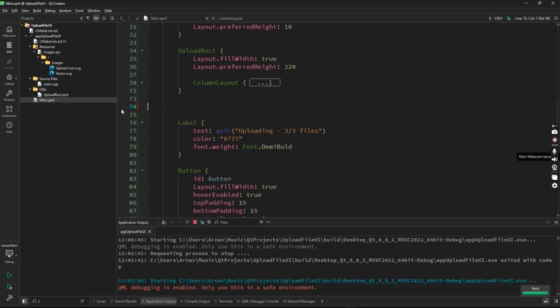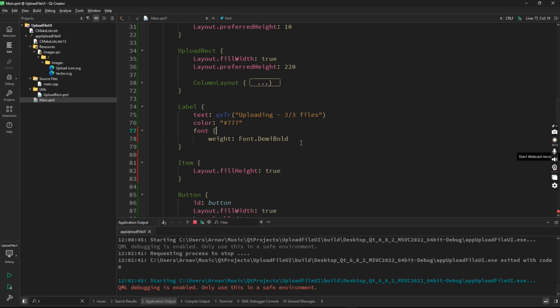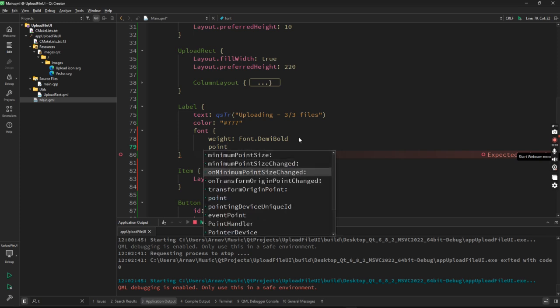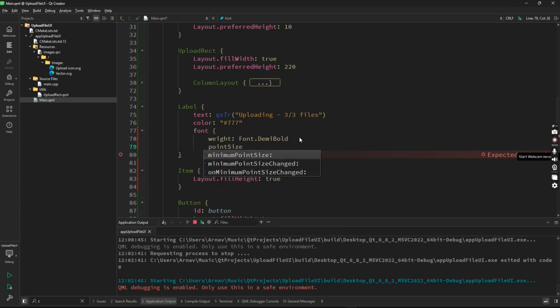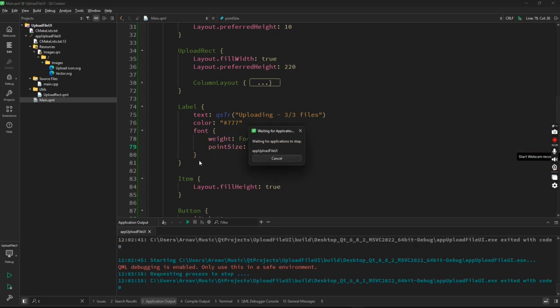Okay, so I have to put it under the item. My bad. And the font size also, right? The font weight is okay, but the font size is abysmally low. So point size of, let's say, what the. Actually, I did not get the suggestion for point size.